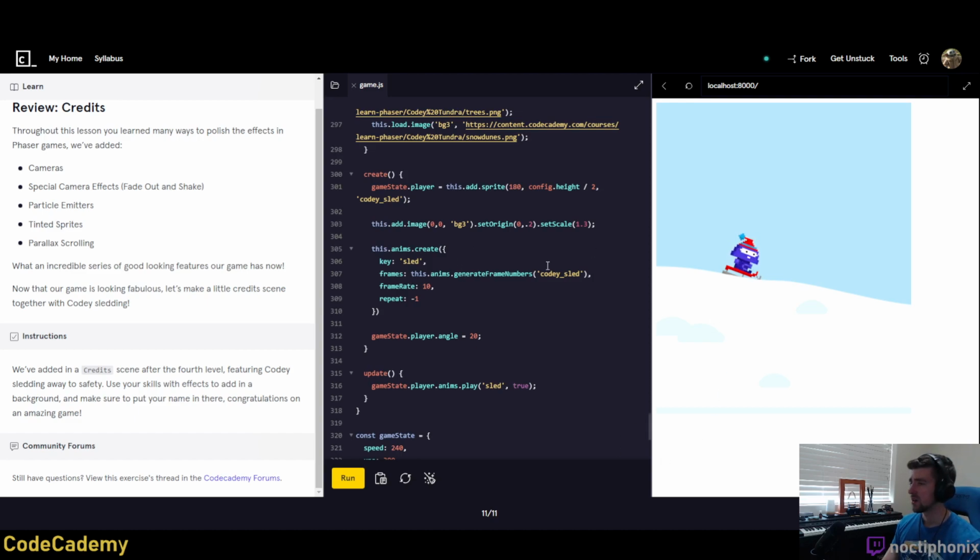From this point, you could get really fancy and use everything that we just learned. Add in a camera effect. Add in how Cody is sliding along: you create a collider between him and the snow, and then set his x velocity to a certain value so that he actually moves along it, so that it looks like he's sliding along the snow. That would be pretty cool. But everything that I just mentioned, we've learned, and this is then the credits scene.